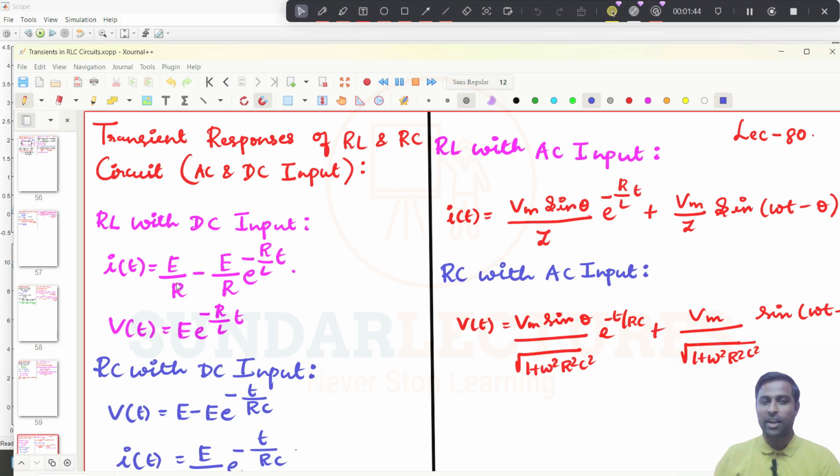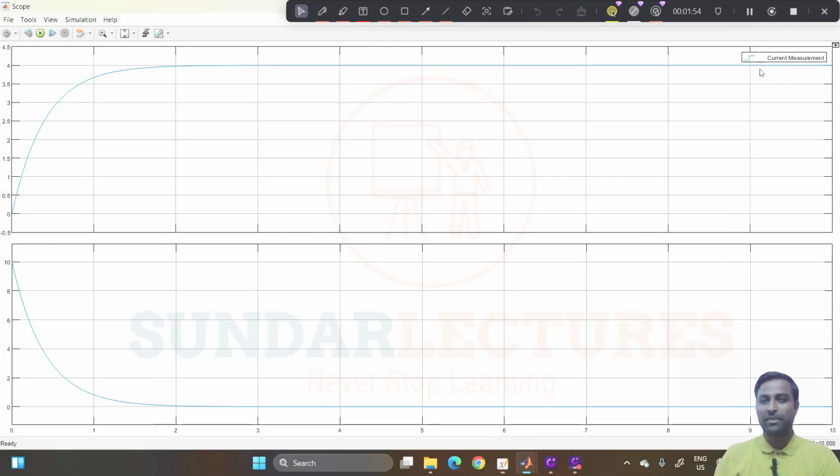We have taken the voltage to be 10 volt. What is R? We have taken it to be 2.5. 10 by 2.5, what will be the value? It will be 4 amperes. 4 amperes will be stored in the inductor.